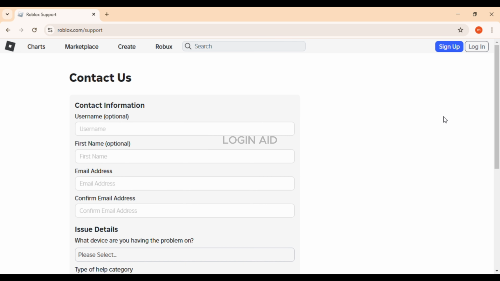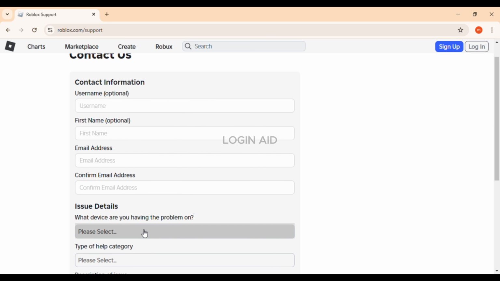Now after that you'll be led to this kind of interface. From here you'll be able to contact Roblox. For that, enter this information that you can see right over here on your screen. First of all, enter your username. This is completely optional, but if you want to, simply go ahead and enter the username over here. Now after that, enter your first name. So simply enter your first name over here.